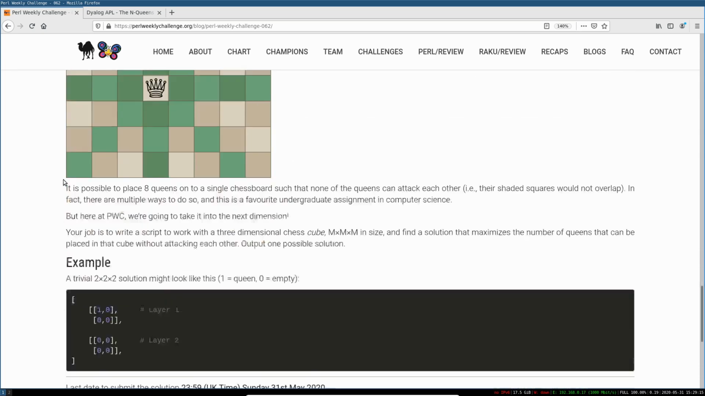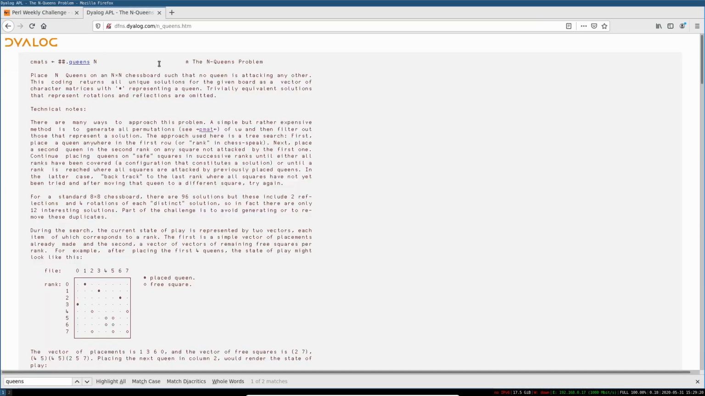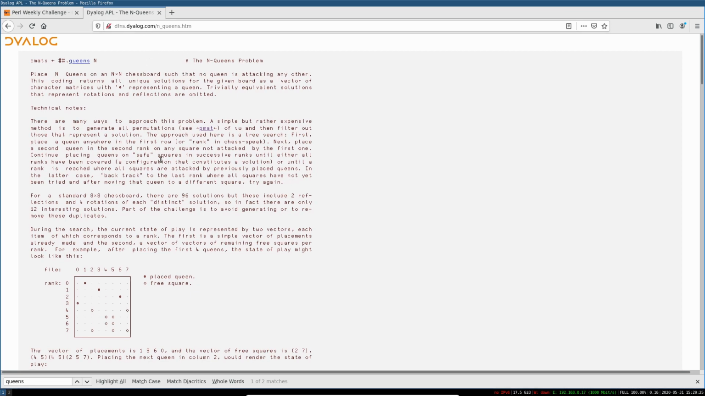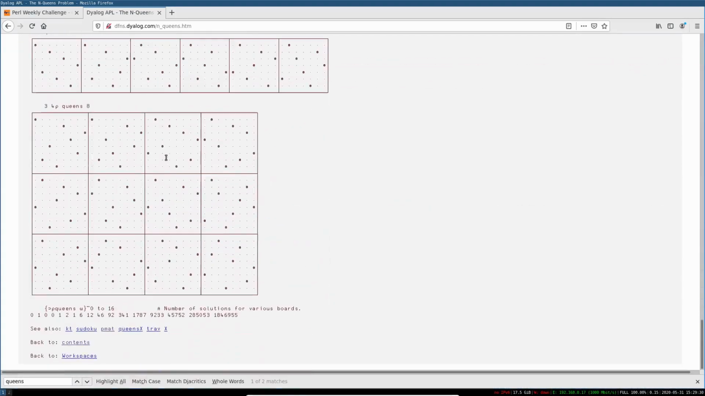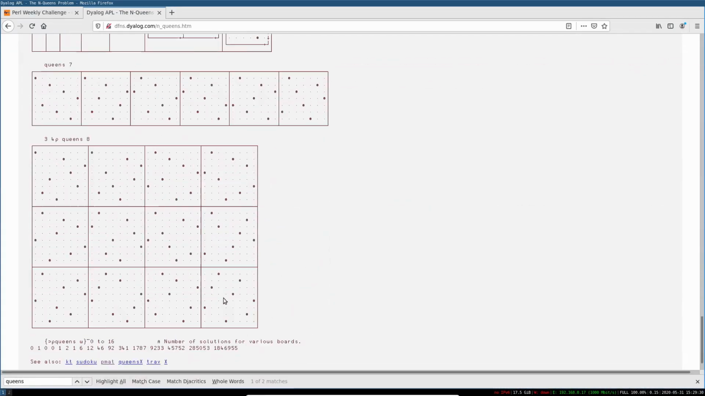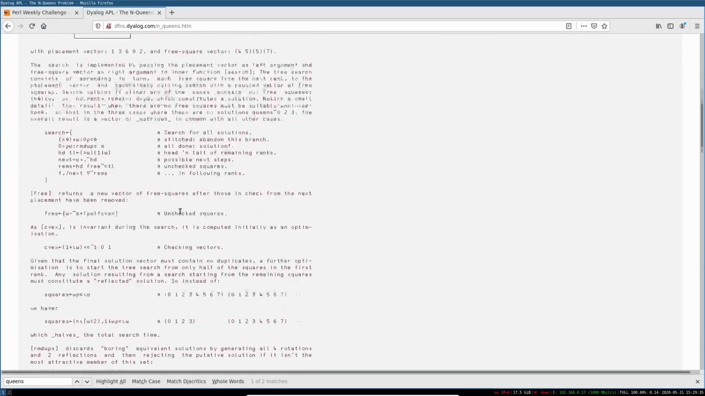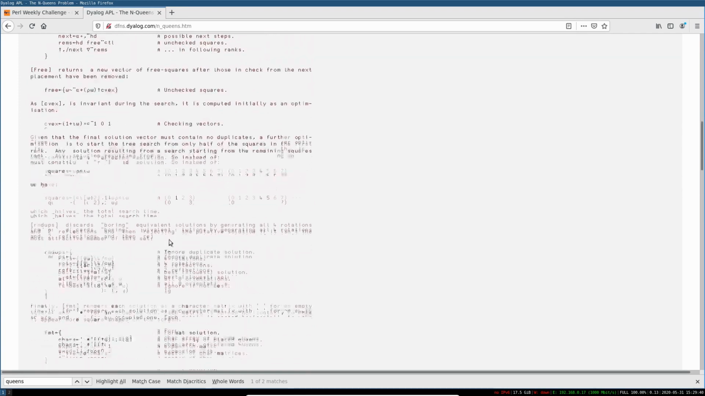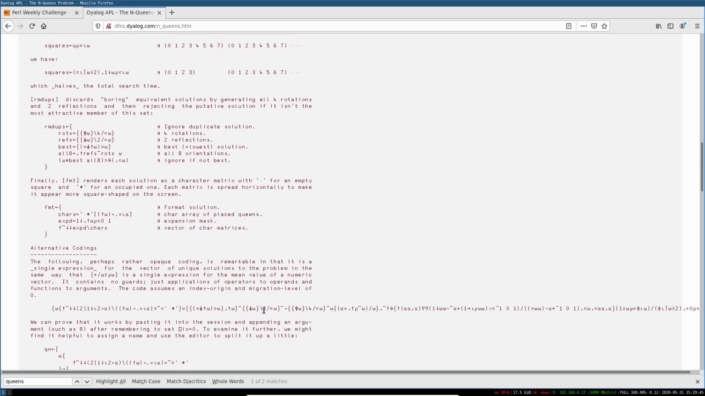Haven't had loads of time, so I haven't tried the n-queens problem, but I will point you to the dfns website, dfns.dyalog.com, and you can see what I can assume is John Scholes' work on the n-queens problem. And as is often the case with APL, it's just a bunch of functions applied one after the other.